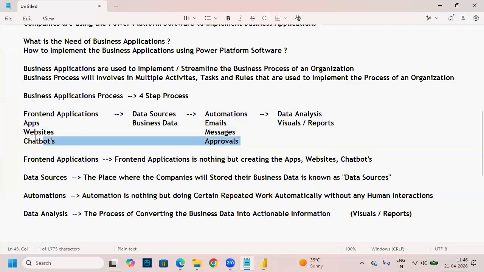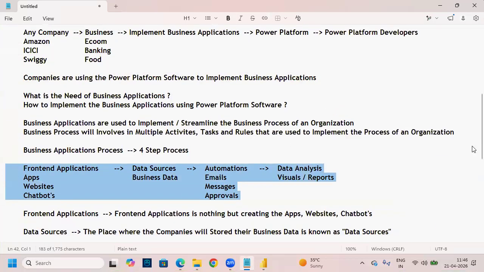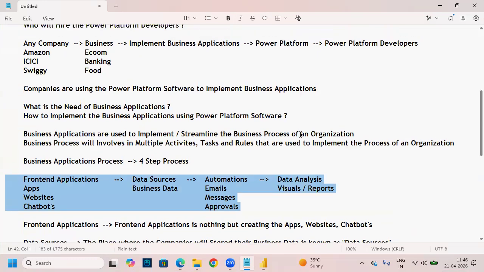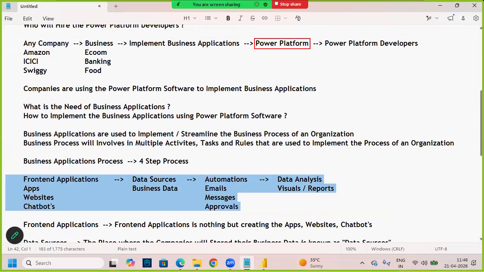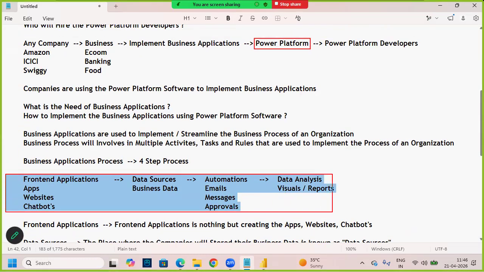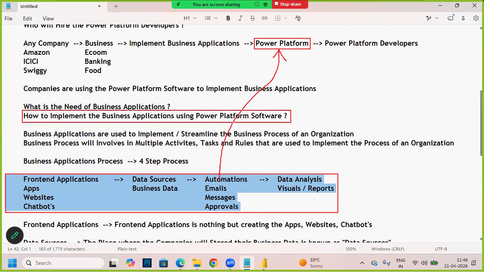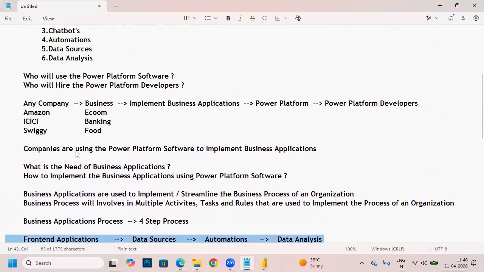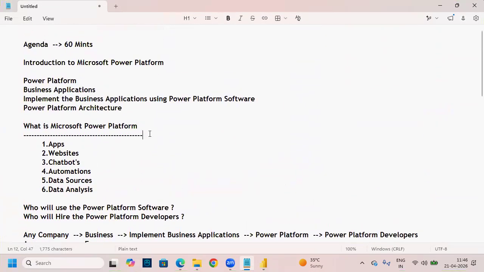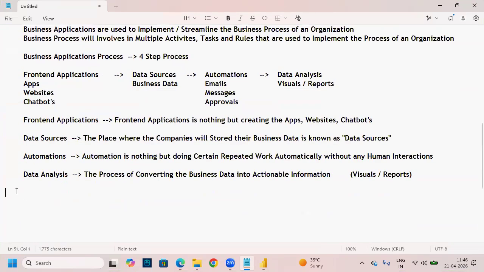So now my requirement, I want to implement this four-step business applications process using Power Platform. How to implement this four-step business applications process with the help of Power Platform software? I want to understand how to implement it. So let me go and keep that point here, guys. First, let me keep here what is Power Platform.